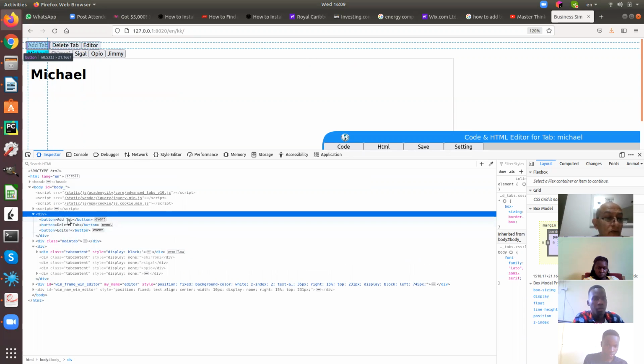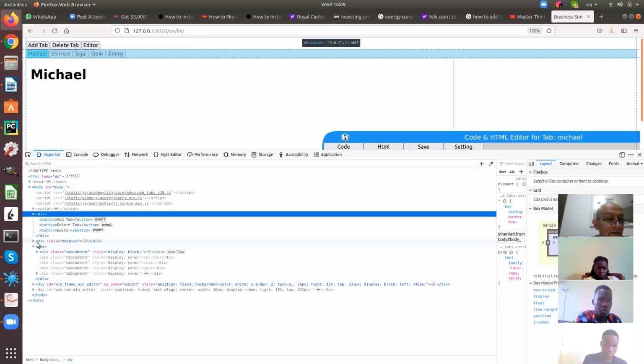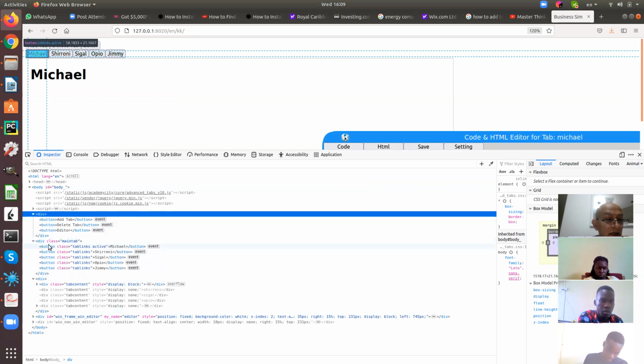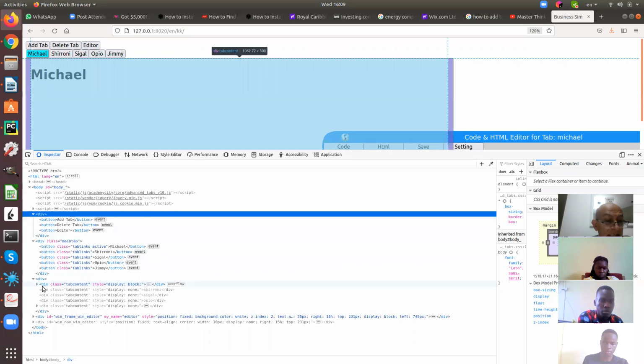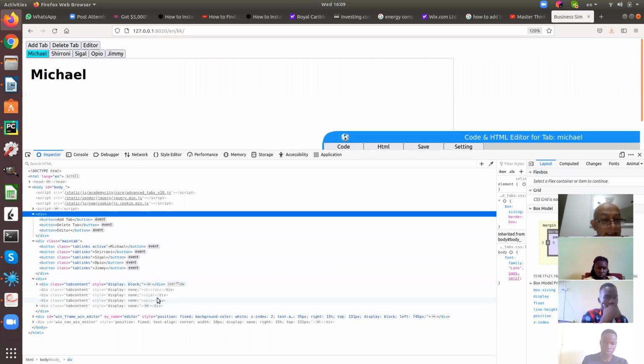This one is where I have those 3 buttons. The second div is where I have all the buttons of the tabs. The third one includes other divs inside. See this one where it says Michael? Michael is one of those divs here. Let's see where is Michael here.